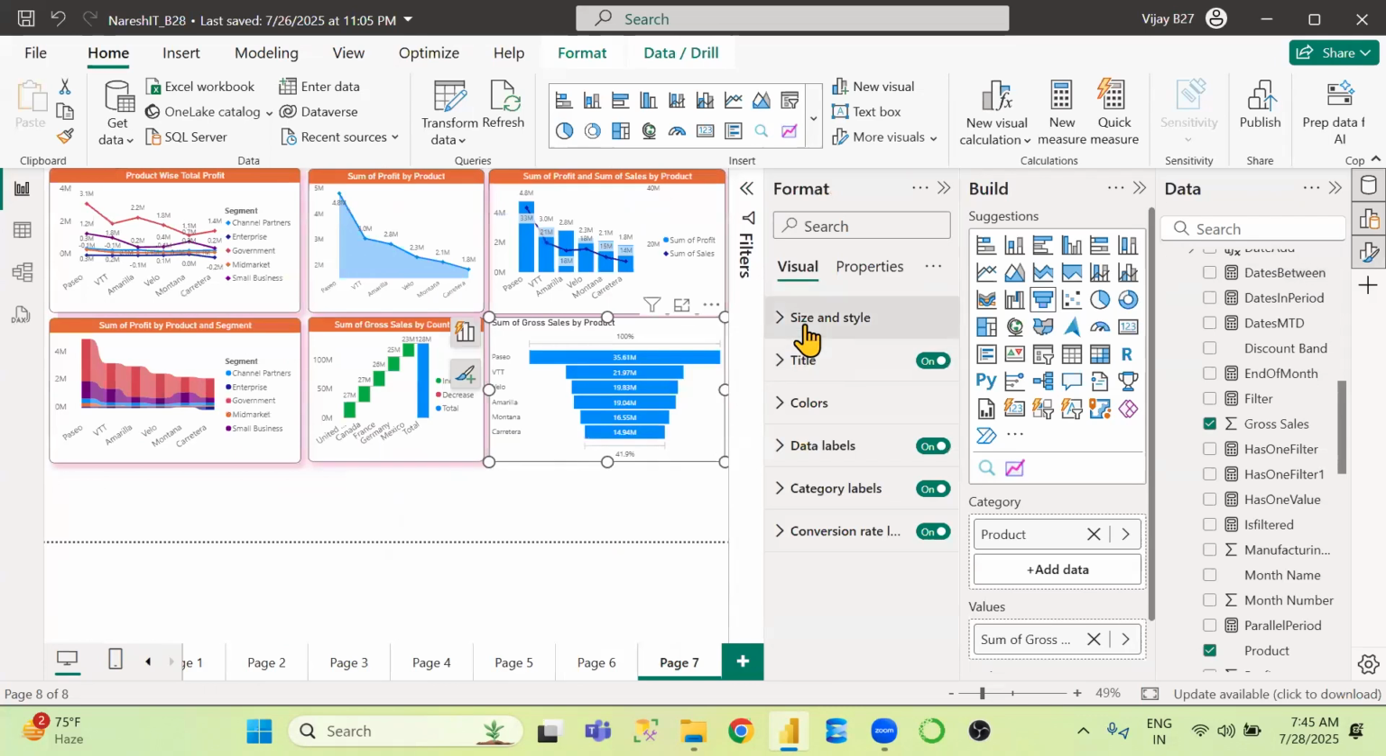What is in the format? Size and style, title, and colors. For changing the colors, we can use this one. Data labels, what is the meaning of data labels here? Did you see 35.61, 21.97? This is the one. Category labels, what is a category label? Products, very good. In the category we are placing products.